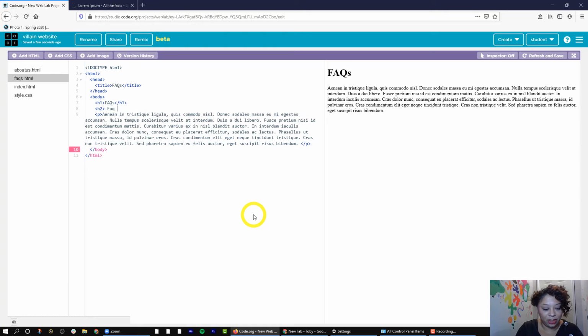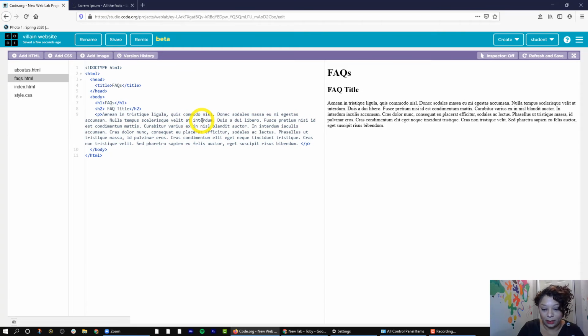I'm going to call it an FAQ title, just so it doesn't look exactly like my other page. And then I'm going to close my tag. So something that's important is what's here in the opening tag should be the same thing in the closing tag. You just have a slash. So to me, these look too close in size together. I'm going to try an H4.